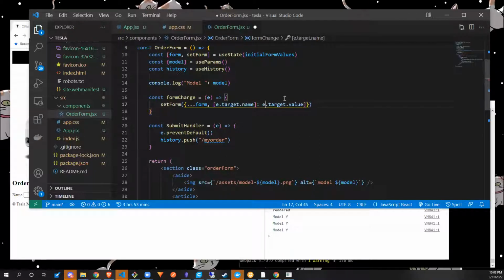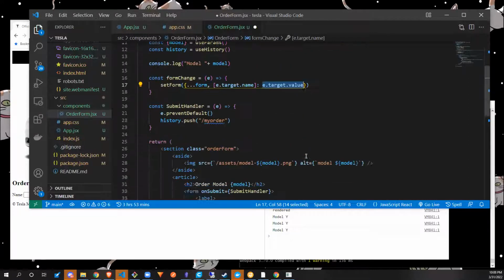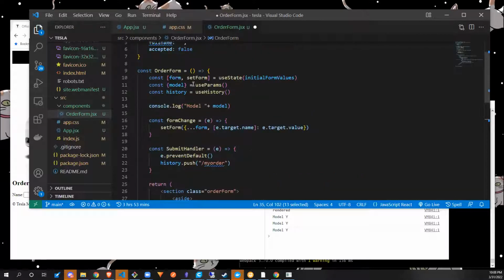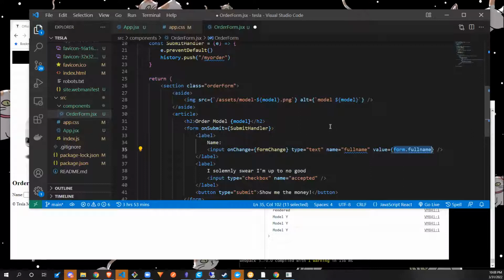Oops, this does not need to be a square bracket here. Sorry. To get the actual string value of that name to look like this inside of the form. And then e.target.value is this value field right here, which is the reason why you do form.fullname. So it can grab from this slice of state here and display it inside of the input field.